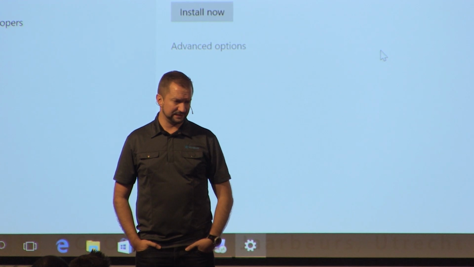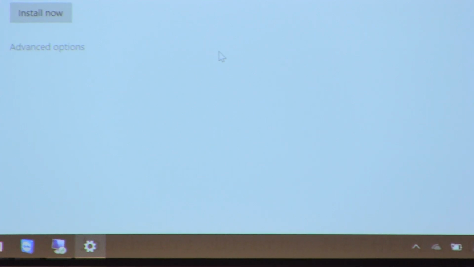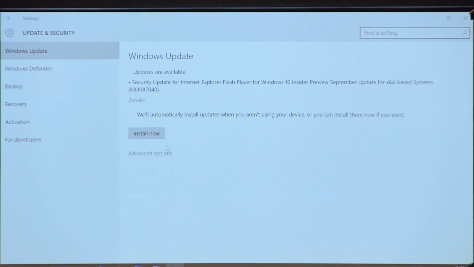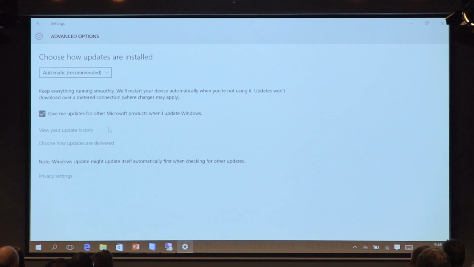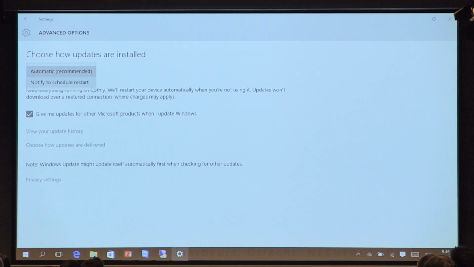Let's go to the advanced options so you can see it. So this is a normal Windows 10. There's no way to disable it, so you can only say that you want to do it automatically or notify to schedule a restart. But I'm forced to be using it.